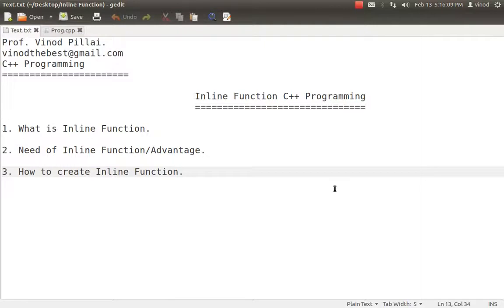In today's session, we'll be seeing one of the new features introduced in C++, that's inline function. Inline function is a special type of function which has been added into C++. First we will see what an inline function is, what the need of inline function is, or you can say what are the advantages we get by using the concept of inline function. And third, if we understand both of them, then exactly how we can create an inline function in C++. Okay, let's start it up.